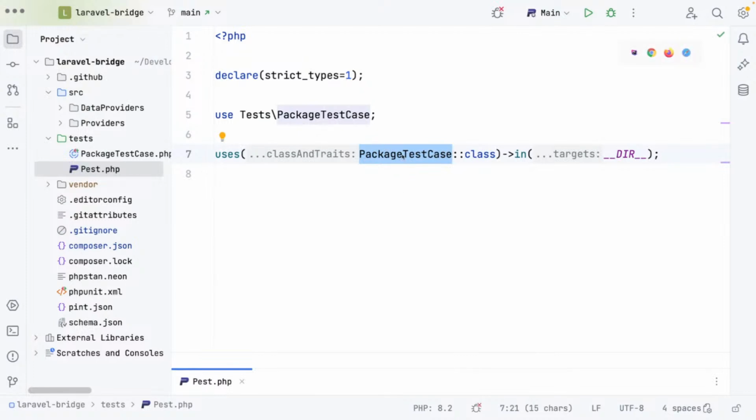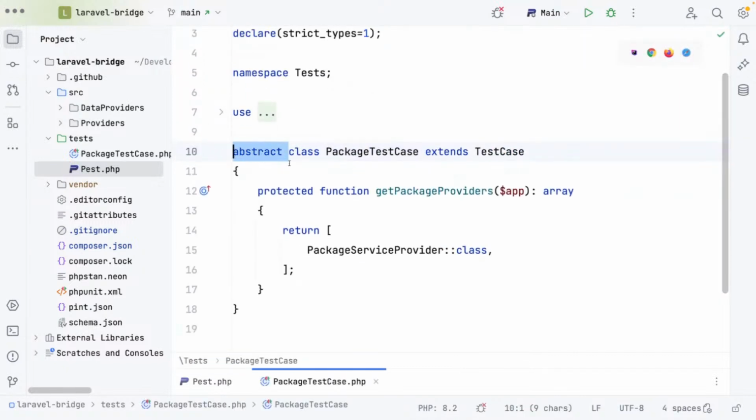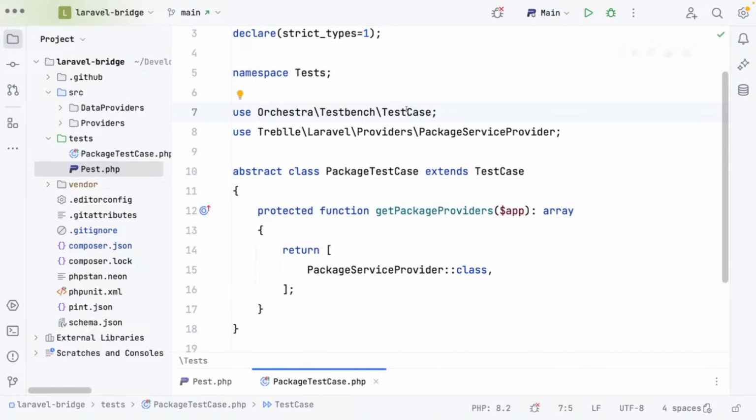And if we have a look at this, it's an abstract class. It could be a trait, which would be fine, but this one is a package test case. It's the test case for my package, and it extends the test case from Orchestra Testbench. What that does is set everything up so that I can effectively test properly in Laravel. It will boot up the application and do all the things that I want it to do, so you get a good test environment for Laravel, which when you're building a Laravel application is vital.